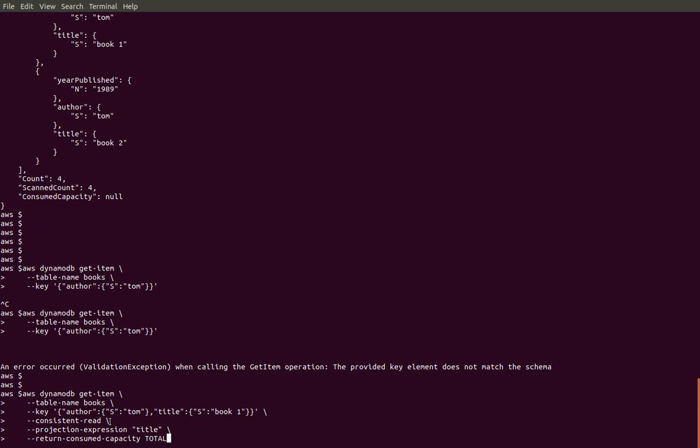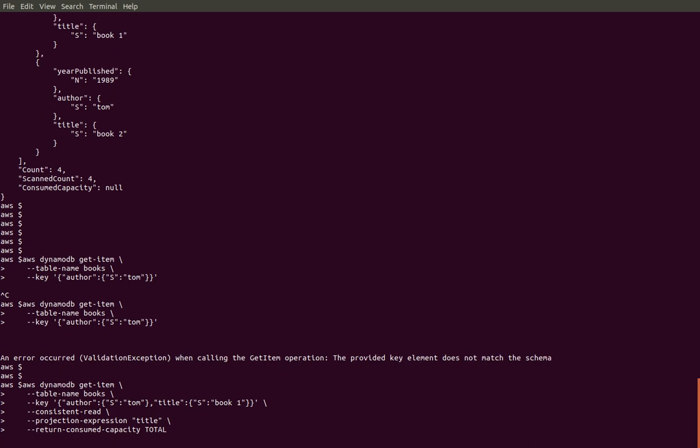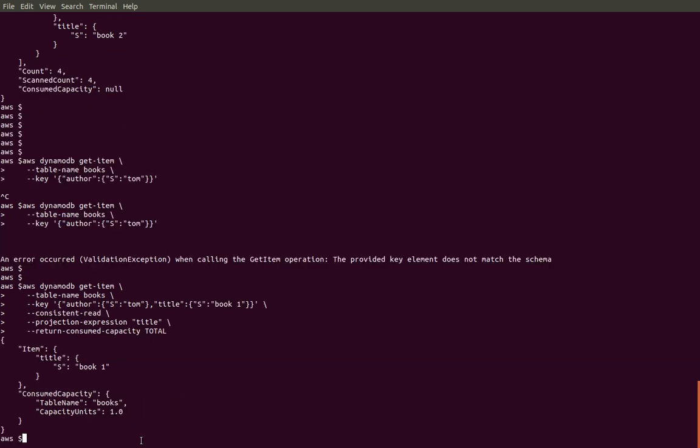So these items basically are there's consistent read. We said we want this to be a consistent read. It's just an option which you can put on with the type of read you want to do, just doing it here for demo purposes. And then the projection expression. This tells it that we just want to return the title. So we want to grab the value, which is title, from the item which has author Tom and the title of book 1. And again, we're also asking for our consumed capacity. And here we go. It returns the title.